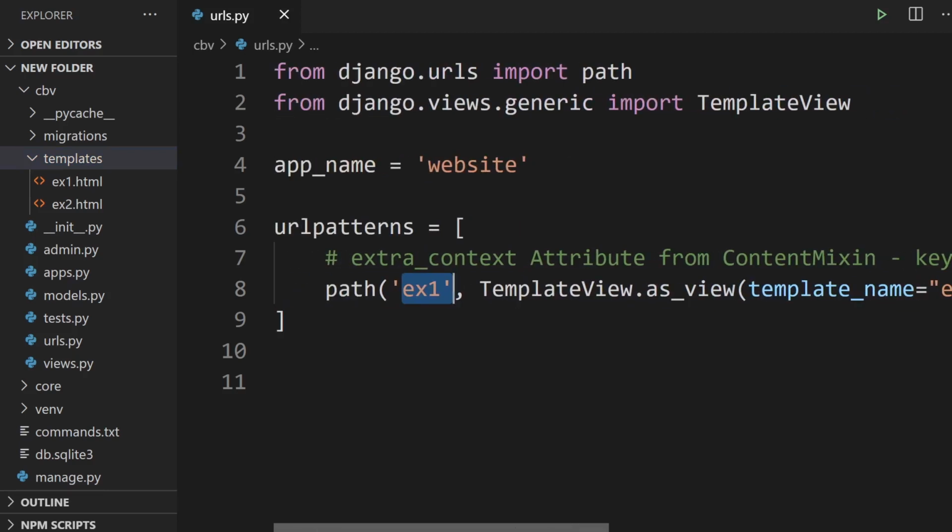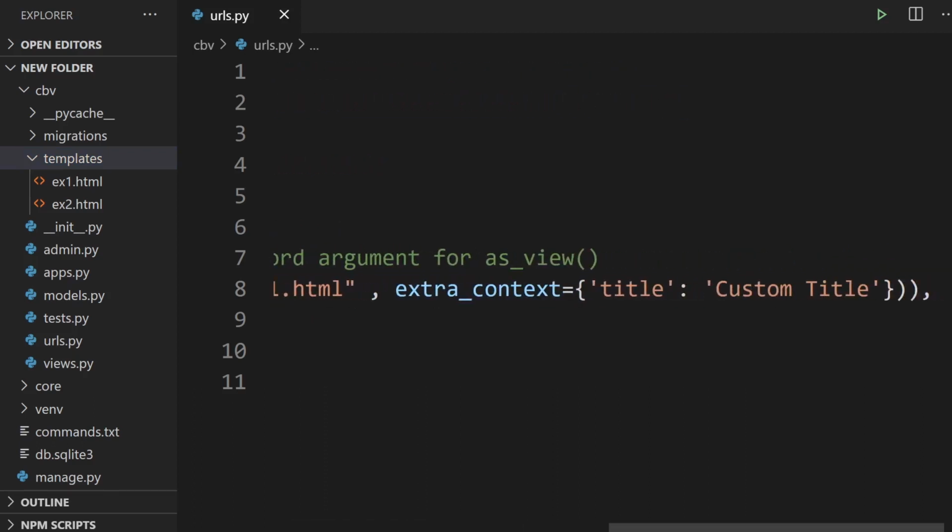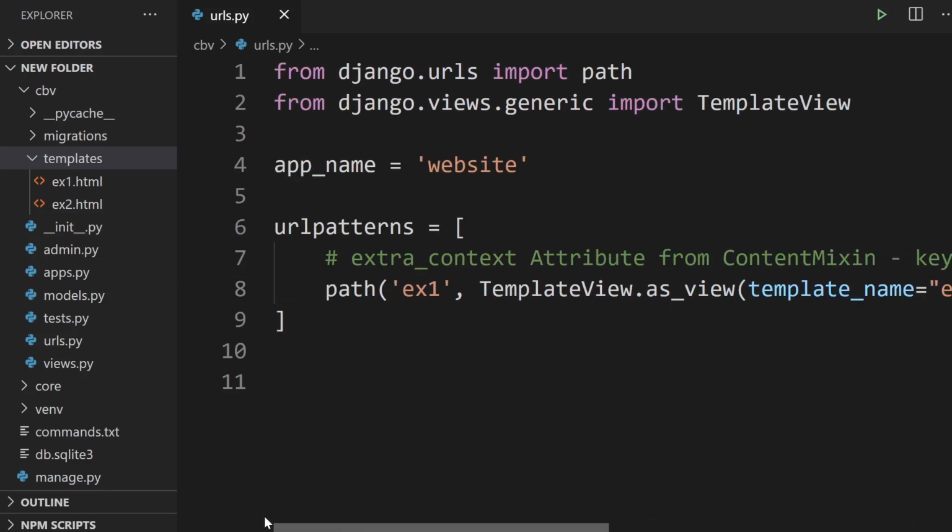In addition to that, we have extra context. So we can pass in extra context. We have to utilize the attribute extra context, and there we can then add some context. In this case, we've got this key value, so title and the value, custom title. So we can output a context or data directly from our URL patterns here, utilizing the template view.